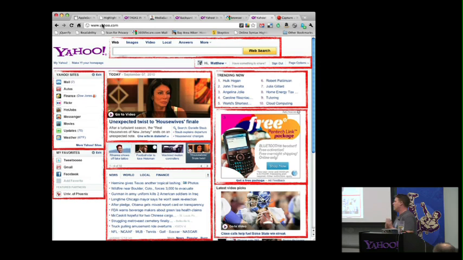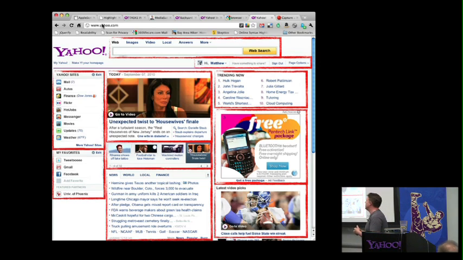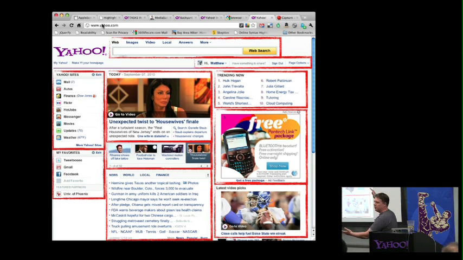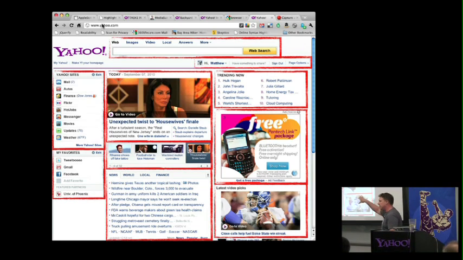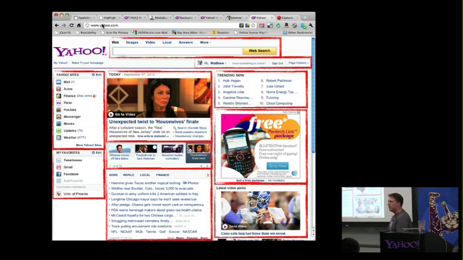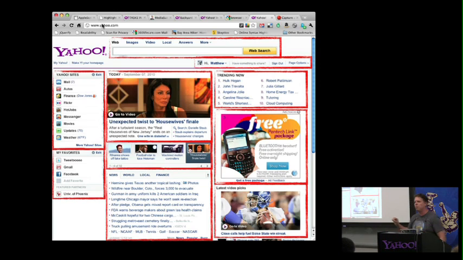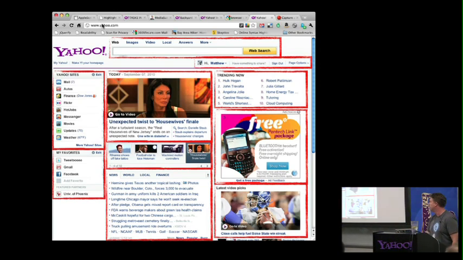So when I'm talking about view rendering, I'm not necessarily talking about the entire assembly of this page. I'm really just talking about taking the data for each one of these different widgets or modules and rendering it into a viewable state on the browser. So individual modules and their renderings.